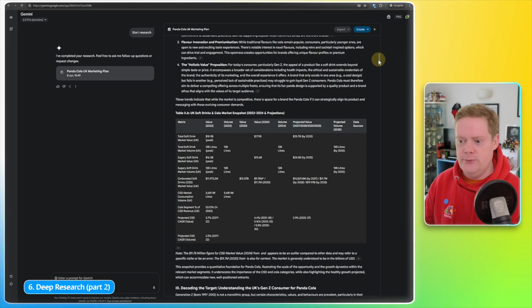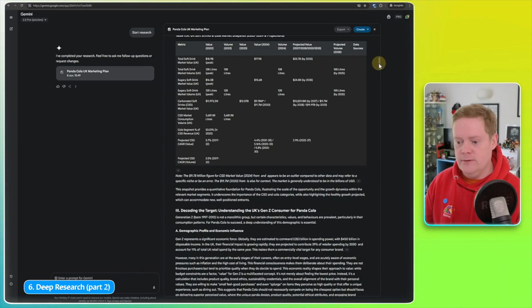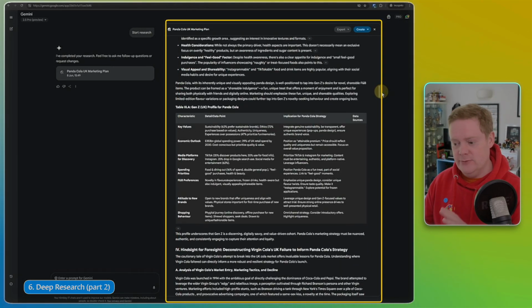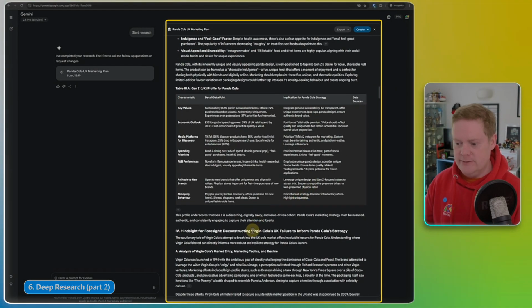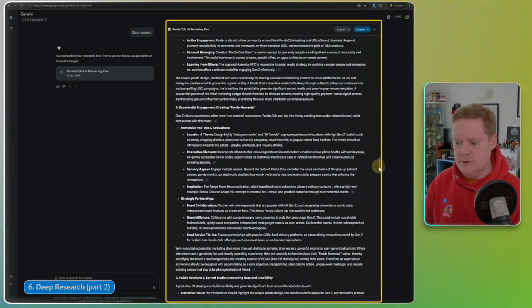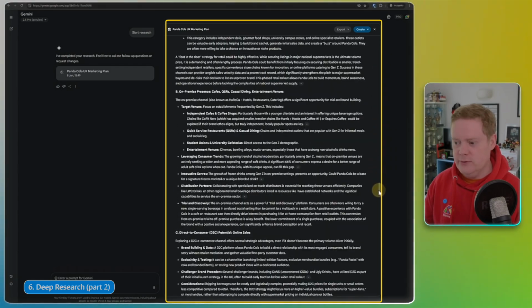And you can see that is pretty damn detailed about how we can make this Panda Cola company and hopefully be a success. So if we scroll down, you'll see all the information. It puts into tables. It's looked into tons of stuff. So we've got a bit here I can see about Virgin Cola's failure. How to avoid that. And if you go right down to the bottom of this document, it will actually show you all the sources it got the information from.